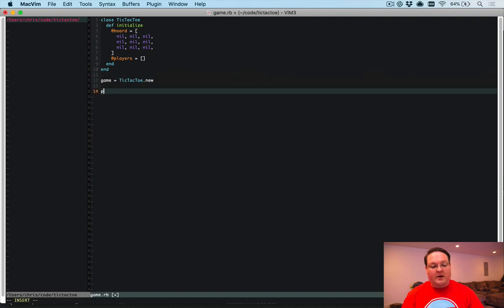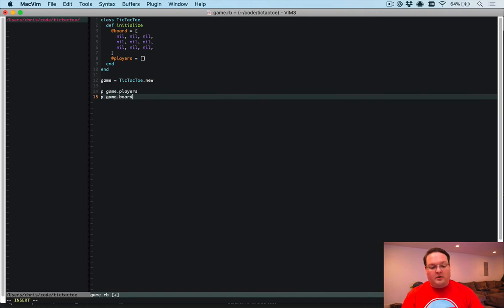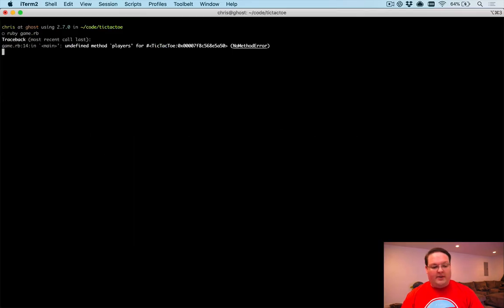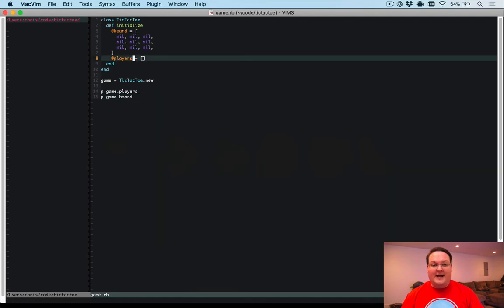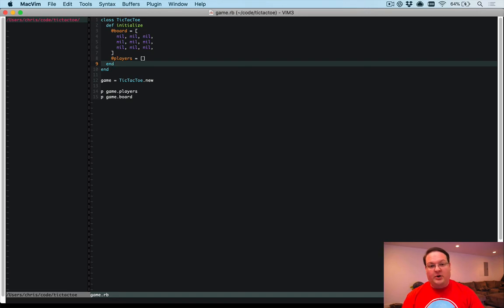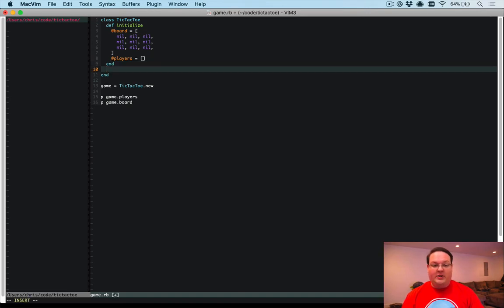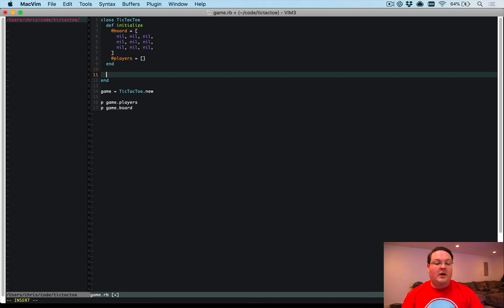So if we were to update our code here and try and print out the game's players or the game's board, we will get an error if we run that code. We'll see undefined method players for tic-tac-toe. Because this is an instance variable, it's not a method. Anything outside of the instance cannot ask for those instance variables, so they can never find out the internal workings of that class. That's definitely a very good thing to have, but sometimes you might want to let people know who is playing in your game.